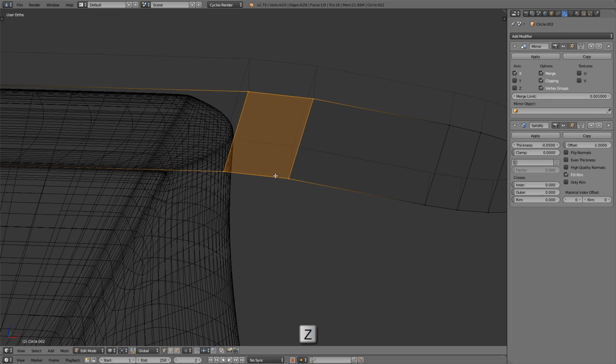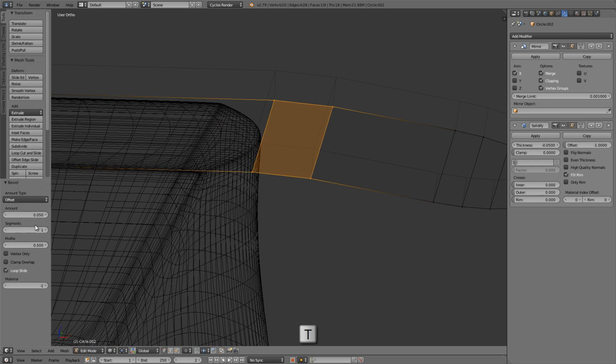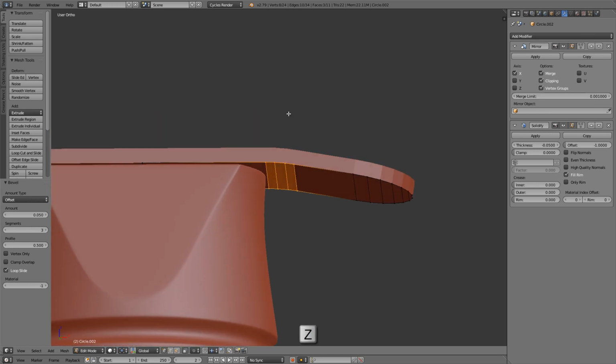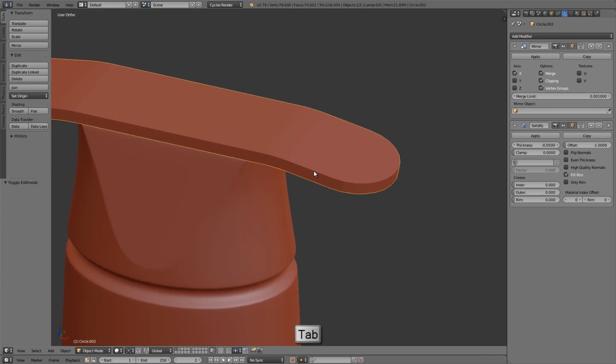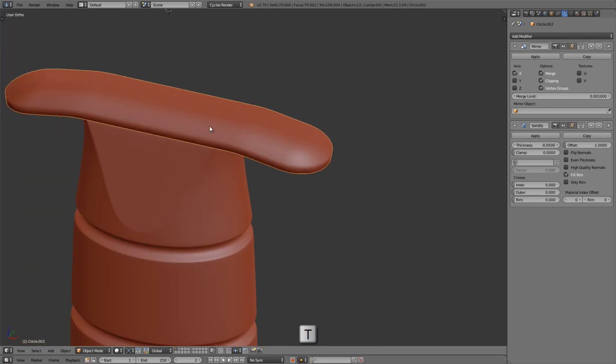Now press Z for wireframe, and it only created one segment for us. So let me press the T key, and we have our operator menu over here. Let's increase the number of segments to 3, I think looks good. Yeah, that looks fine to me. All right, let me tab out of edit mode, and I'll choose smooth shading for this in the left side toolbar, and then press T to get rid of that.